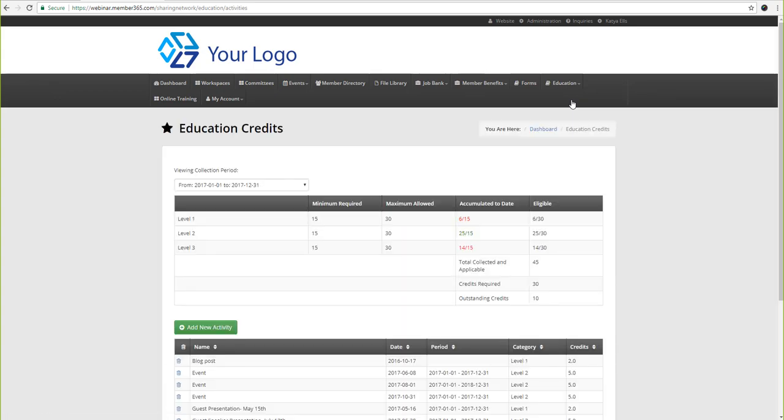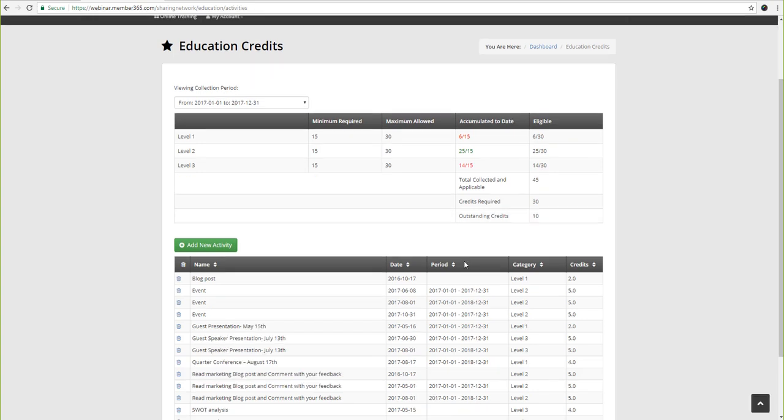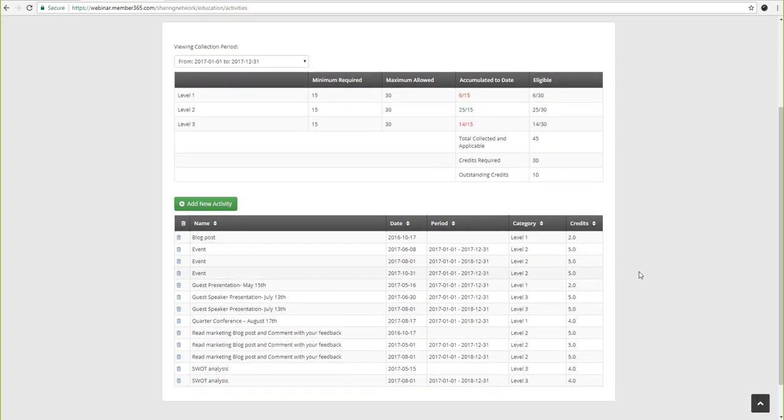And displayed to me is all my education credits. So what I've accumulated, what I still need, and where I still need it. And you'll notice that I have these marked as red because I may be expired in them, and then this is green, so I'm still good to go for that. Here I have all the activities that I've taken part of and the credits I have earned from that, as well as the levels.